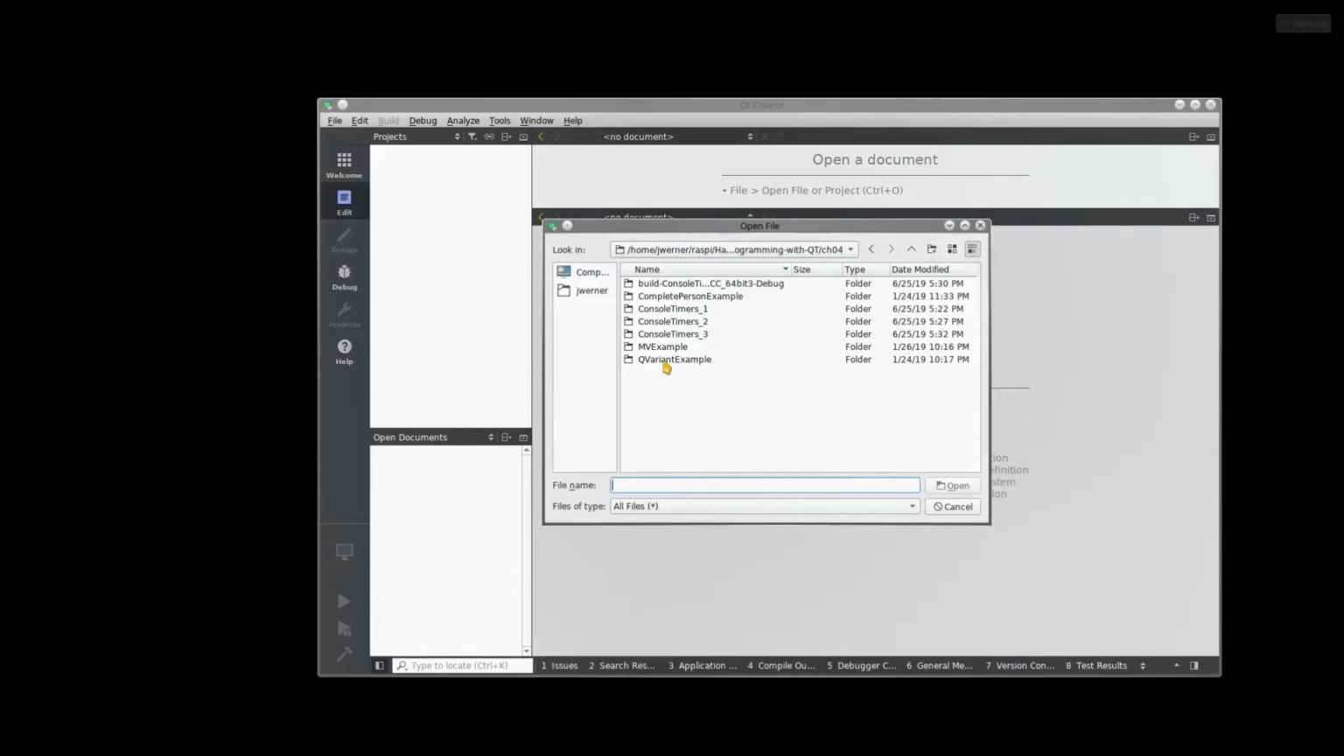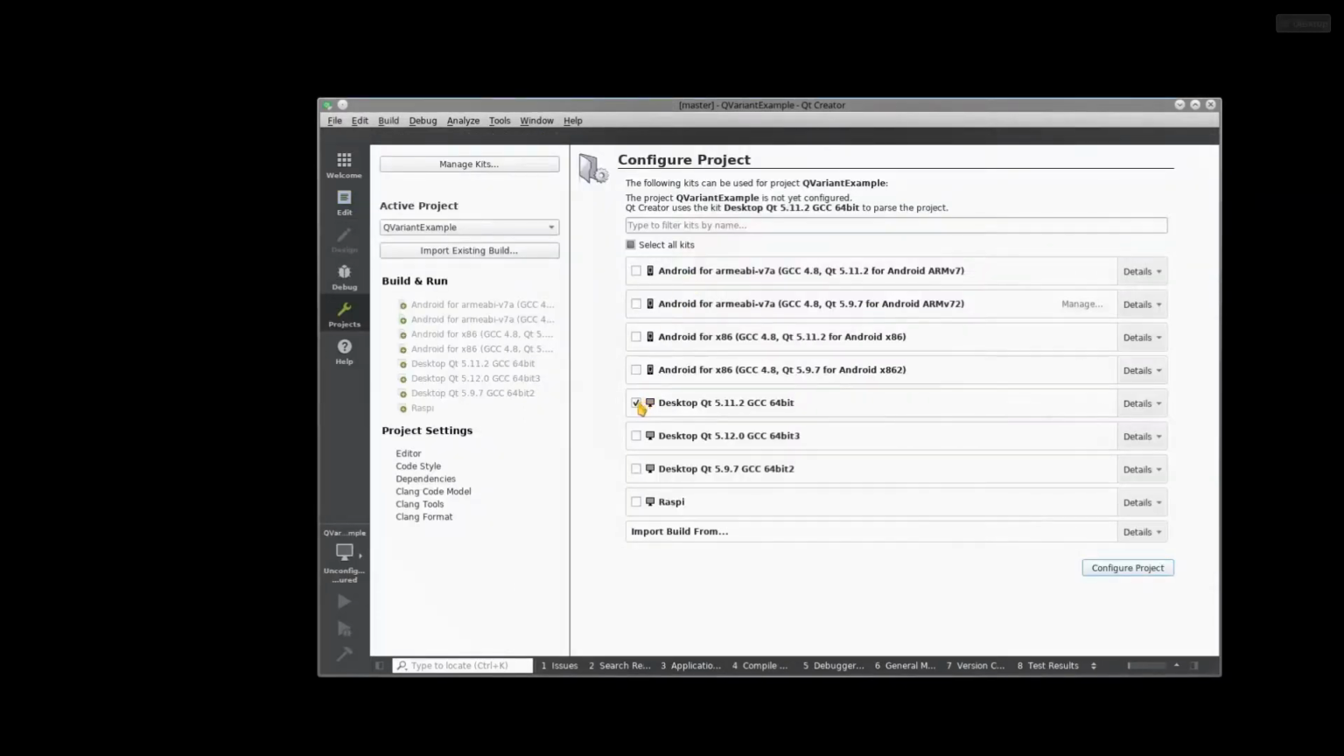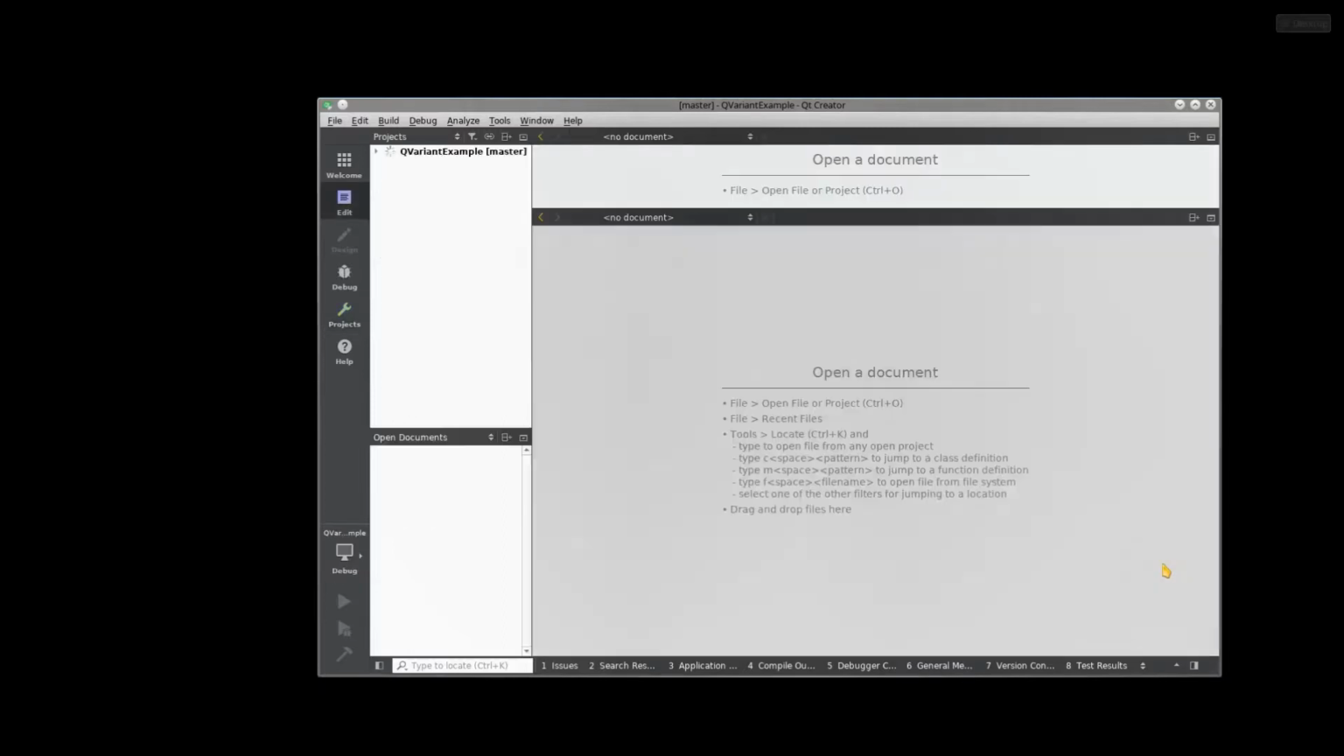We're going to first look at a QVariant. Now, QVariant is one of the most powerful things in Qt. You'll learn more about it in the upcoming chapters. But it allows us to basically pretend to be almost any class. So let's go configure the project.